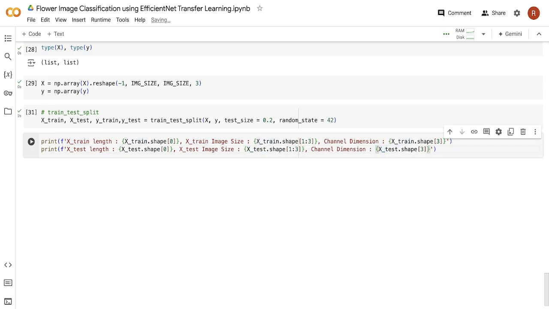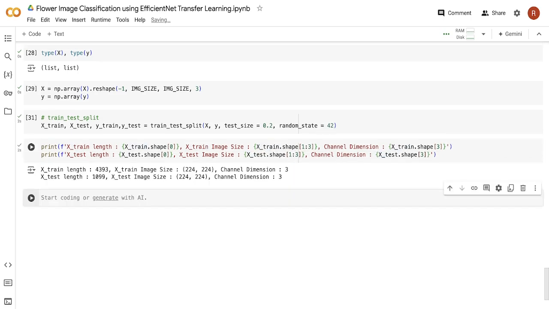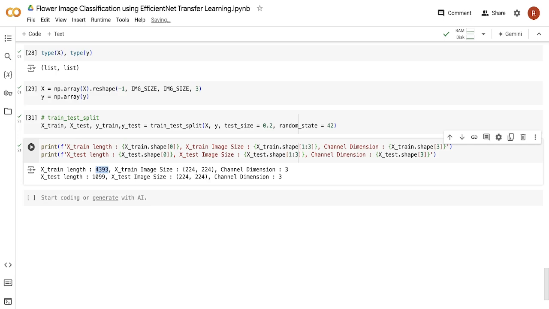So let's run this. As you can see, out of 5,492 images that we had in total in our training data, 4,393 images are in the training set and 1,099 images are in the testing set. And the image size for both training and testing set is 224 by 224, and the channel dimension is also 3 for both the sets.